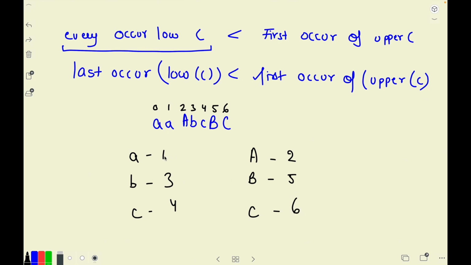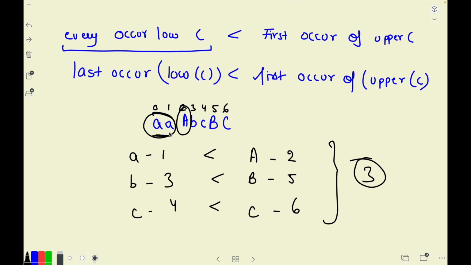So now you know that 1 is less than 2, 3 is less than 5 and 4 is less than 6. That means all three are an answer. Why? Because if I say that every occurrence of small letter a fell before the capital letter A, that means if the last occurrence of the small letter a fell before the first occurrence of capital letter A, then I know everything of small letter a falls before the capital letter A. And I can see in this, yes, this was the last occurrence of small a and this was the first occurrence of capital A.